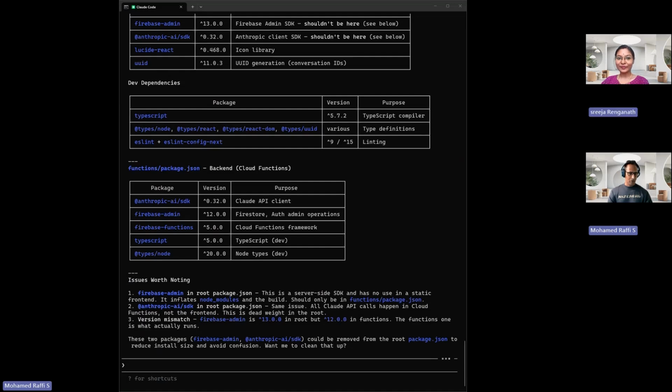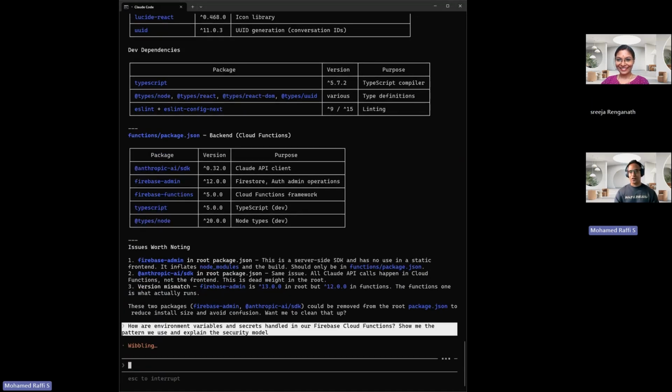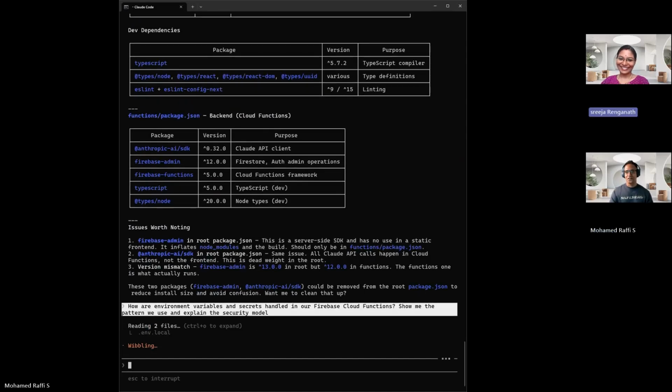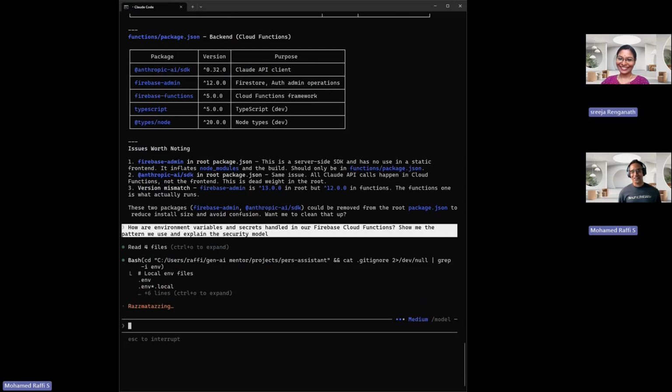Okay, so again, I have a prompt. So let Claude explain it to you, which is our co-pilot now for this session. Yeah, I think we should include Claude as one of our mentors as well. So we have three members now: Raffi, Sreeja, and Claude. Now it's analyzing.